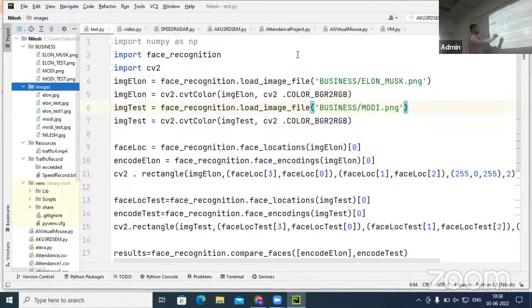Just listen to me. The BGR image, this file we are converting.